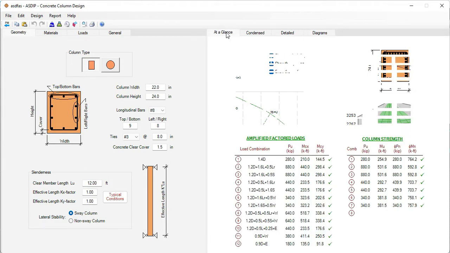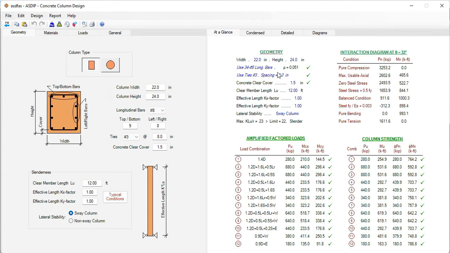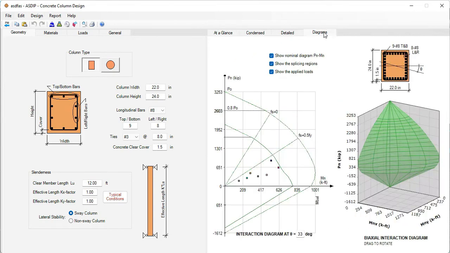If we go to the At a Glance tab, we can see here that the ratio is 5%, which is pretty much high. It should be in the order of 2%, maybe 3%, but no more than that because of the congestion of reinforcement in the column. So that means that probably we need to increase the size of the column. Let's say 26 by 26.